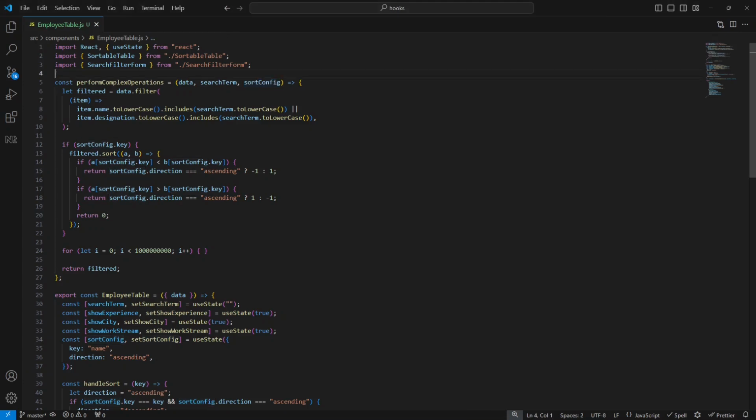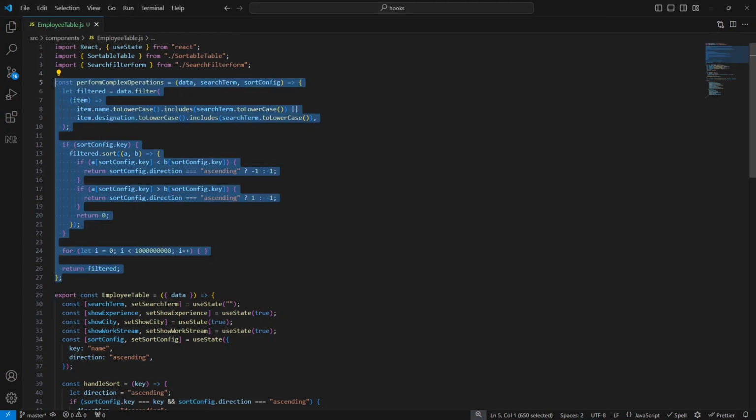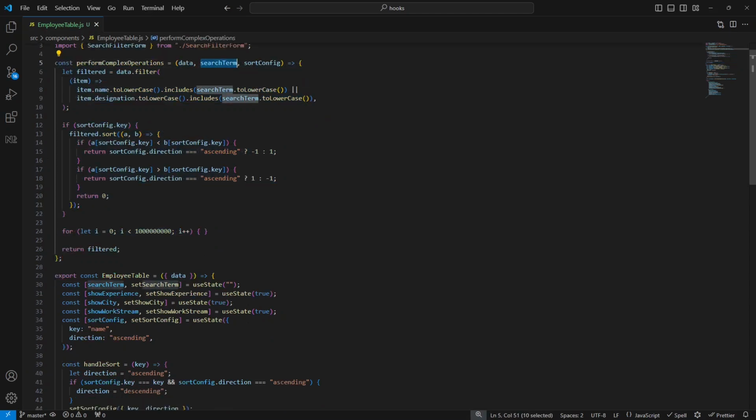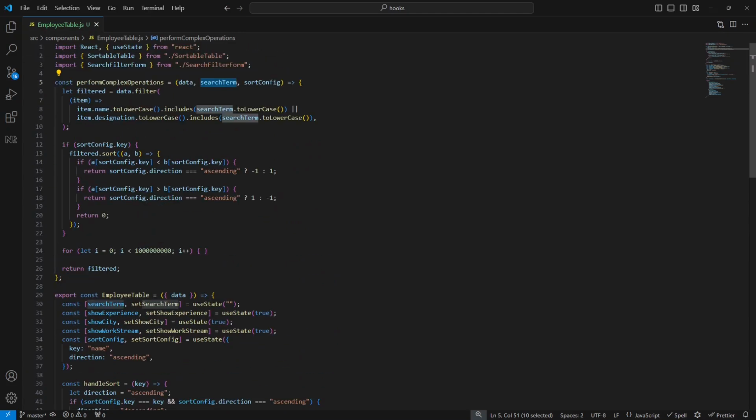Now looking at the code, we can see we have a method called performComplexOperations, where we are getting some data from an external source. Then the search term is the term that we put in our input box and search our data appropriately for the term, whether it's included or not. And then the sort configuration, so you can sort by name and other things. Right now, by default, it will be sorted by name.